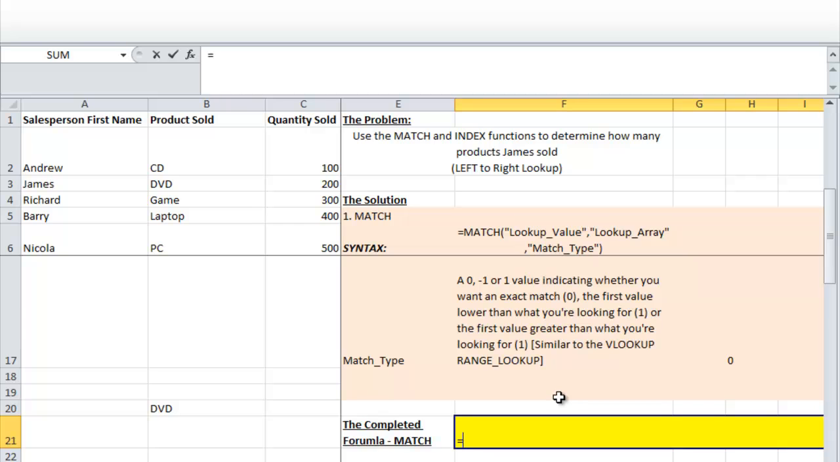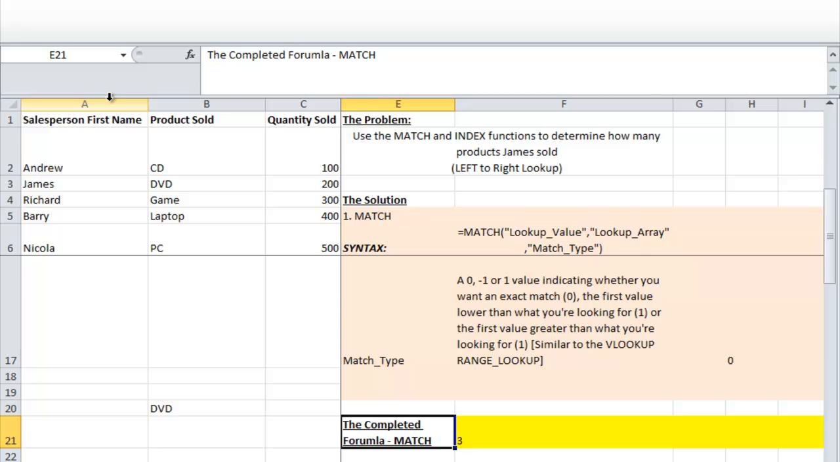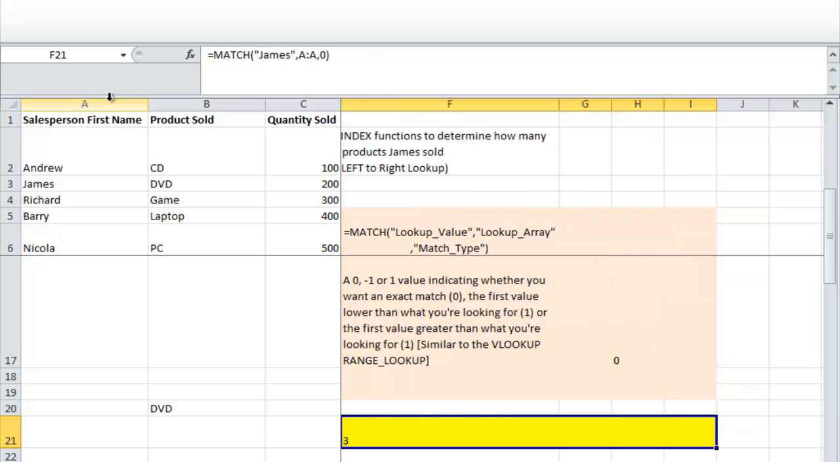And now if we come to the completed formula, we do equals MATCH, and it shows us the syntax here. Lookup value is going to be "James" in inverted commas. Our lookup array is going to be column A, so we want to find James in column A. Our match type is going to be 0, indicating that we want to find an exact match. We close brackets and it returns 3. So this indicates that in column A, the text James occurs in the third row, hence the value of 3.